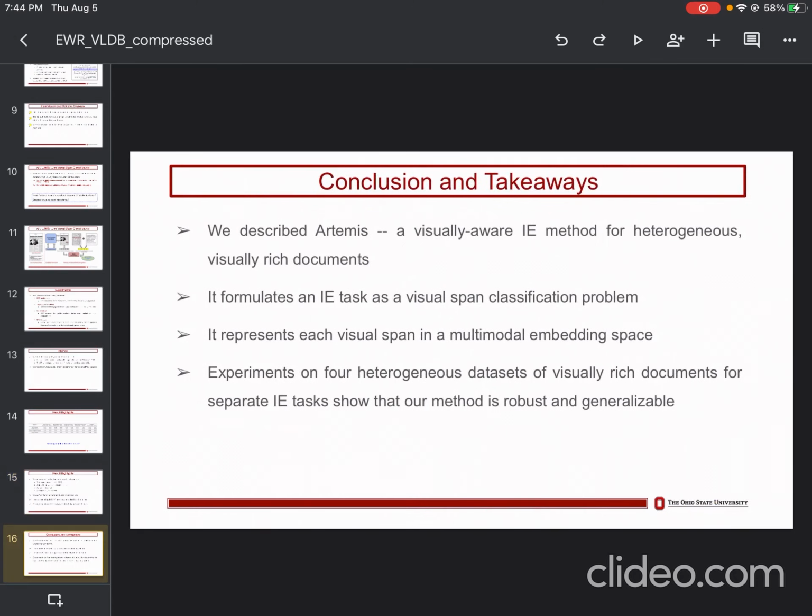To conclude, these are our takeaways from the study. We presented Artemis, a visually aware information extraction method. This method targets heterogeneous visually rich documents and extracts named entities from them. We show that this task can be formulated as a visual span classification problem, where each visual span is represented in a multimodal embedding space, and a machine learning based algorithm can be used to perform extraction by performing a binary classification task on that embedding space. Our experiments on 4 heterogeneous datasets show that our method is robust and generalizable to multiple datasets.